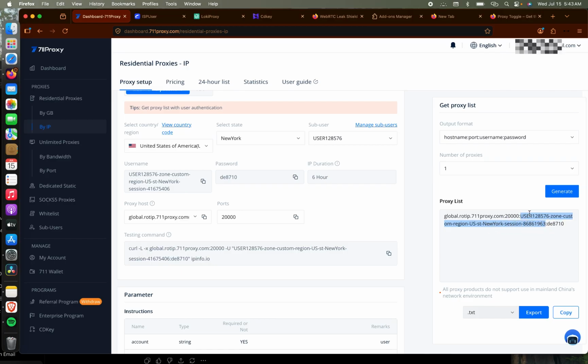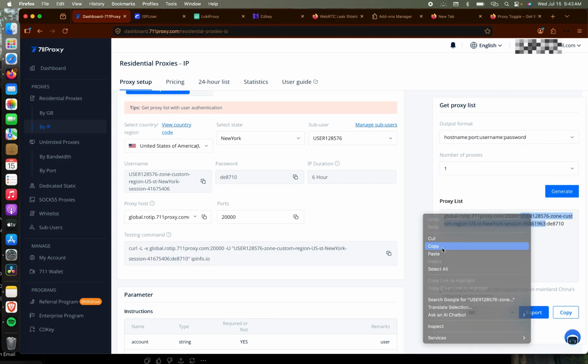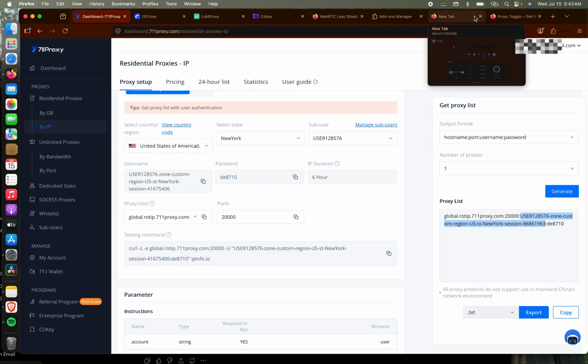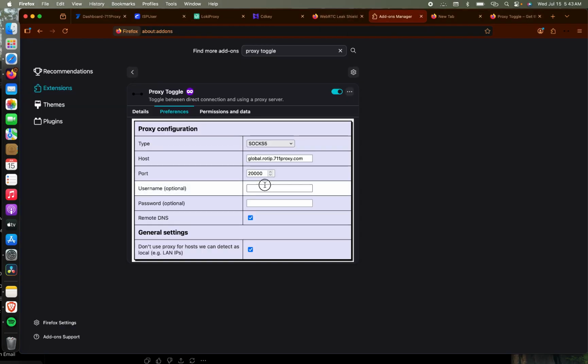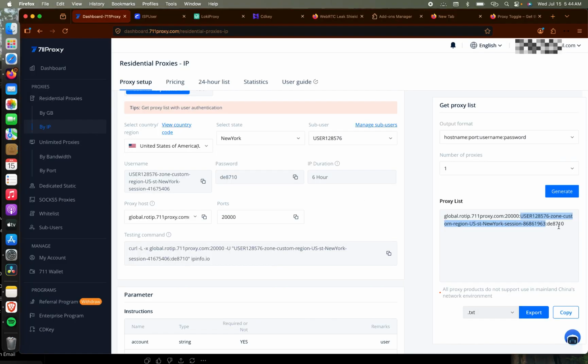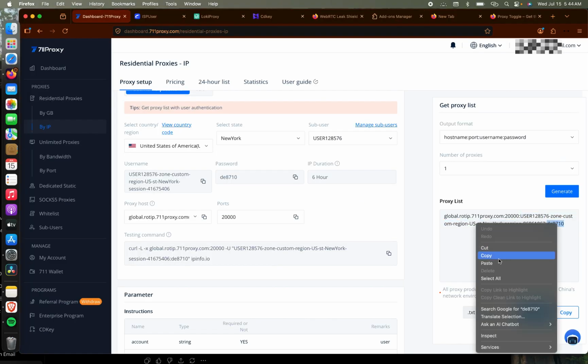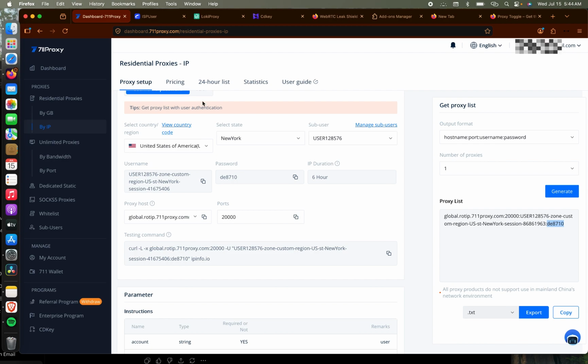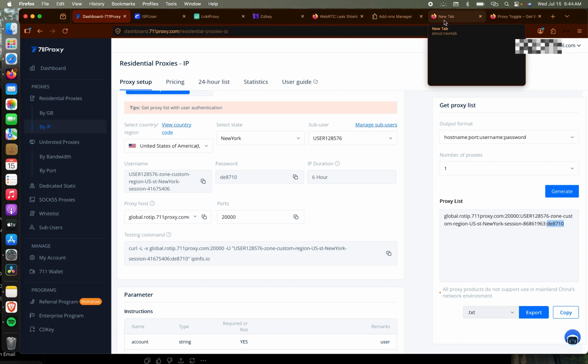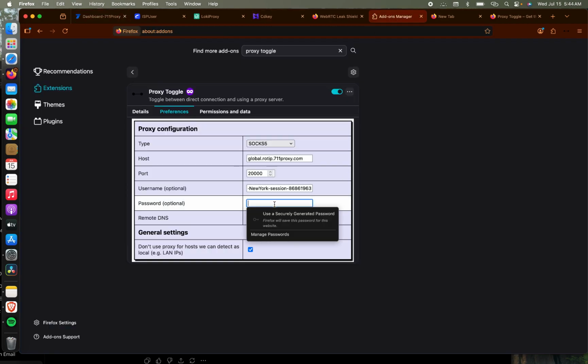Don't copy the colon. Just copy like that. You need to be very careful. Make sure what you are entering is correct, because if it's not correct, you are not going to be able to connect, and your internet will not go. Once you click on connect, it will just be loading. It will not go because you're entering the wrong information.